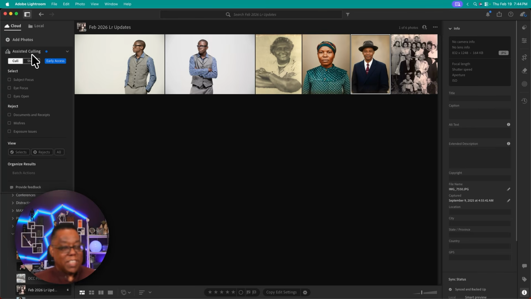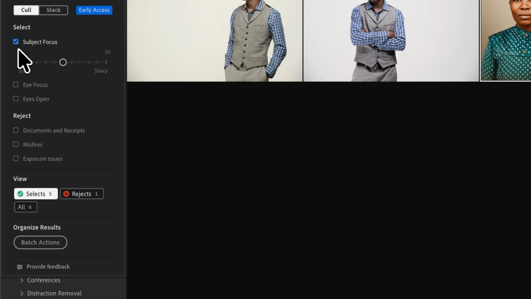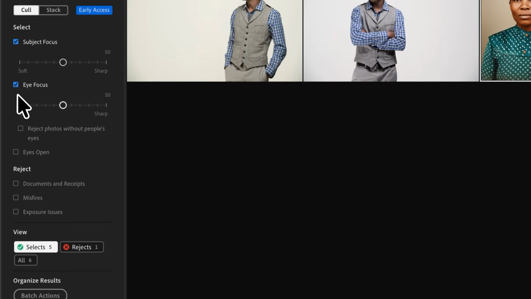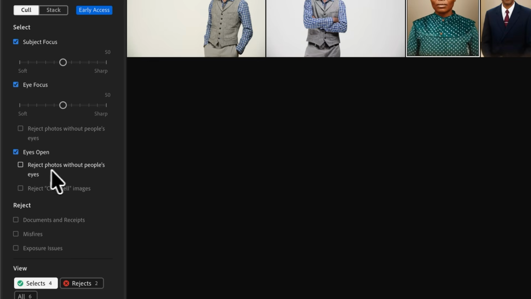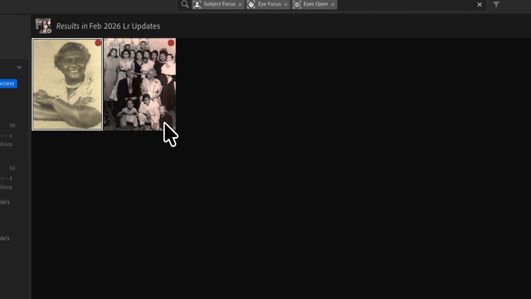In this case, I've got assisted culling on the left side in Lightroom Desktop, and the same thing. I can say, show me the ones that are in focus, show me the ones where the eyes are open. This is a much smaller group, so it's going to be a lot faster, and the misfires and exposure issues. Now I see that there's 2 rejects out of the 6 photos. Let me see those.